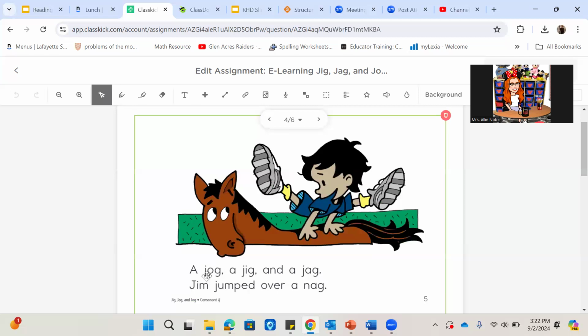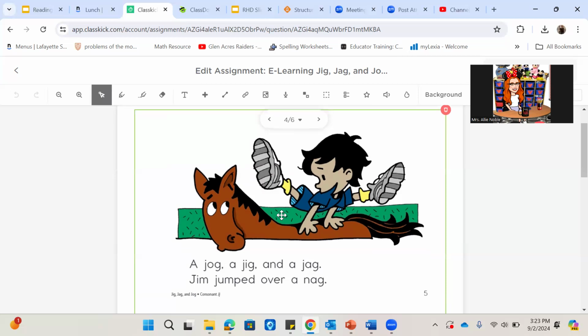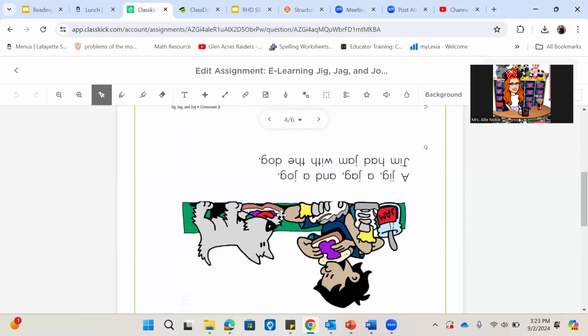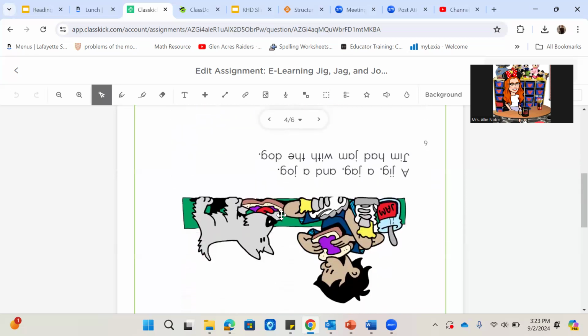Okay, they switched it up on us. Are you paying attention to those vowel sounds? I know they're all J at the start and G at the end, but look at those vowels in the middle. A jog, a jig, and a jag. Jim jumped over a nag. In this case, what is he jumping over? Yeah, I've never heard of a horse referred to as a nag before, so that's a new one for me. I'll have to look that up. That's interesting. All right, turn this on over and read the next page.